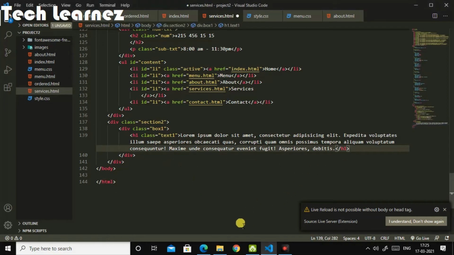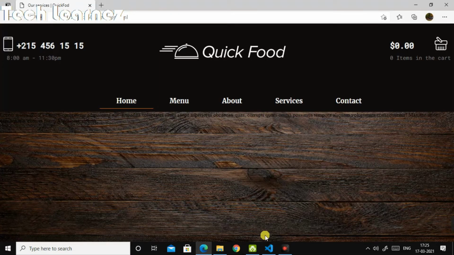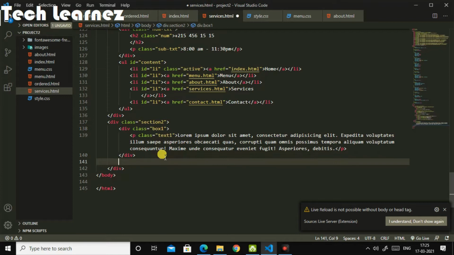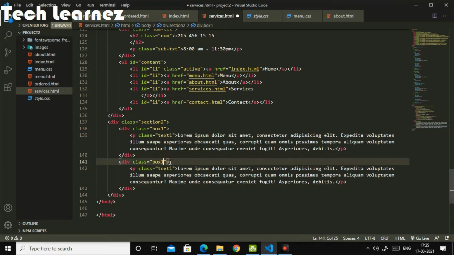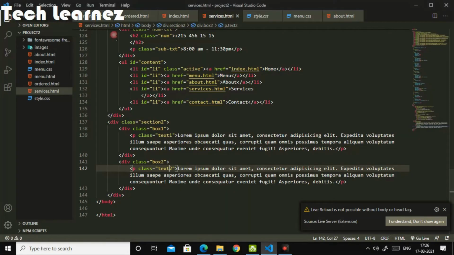So I think we should use paragraph tags instead of h1 tags. Yes. So again I will copy this box 1, then I'll paste it here, then here I'll add box 2, then here text 2. Yeah, now there are 2 text here.